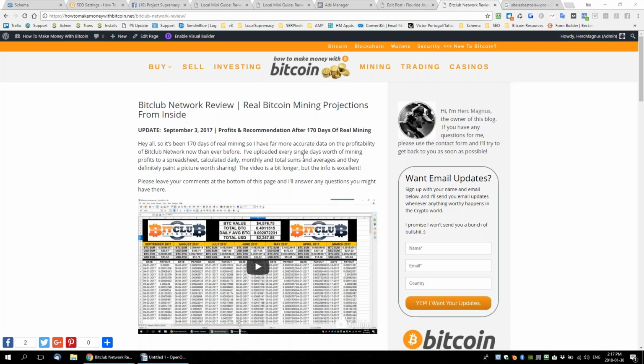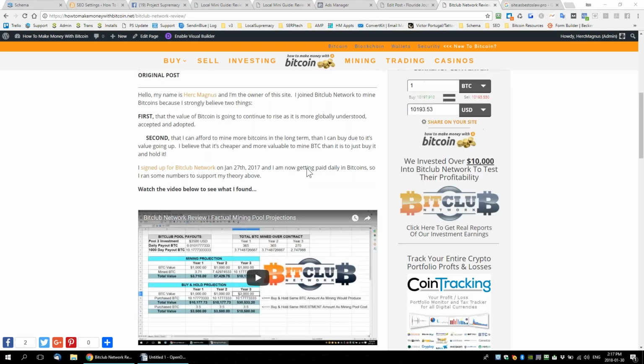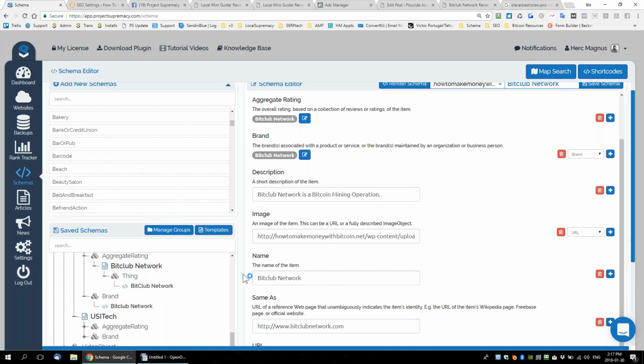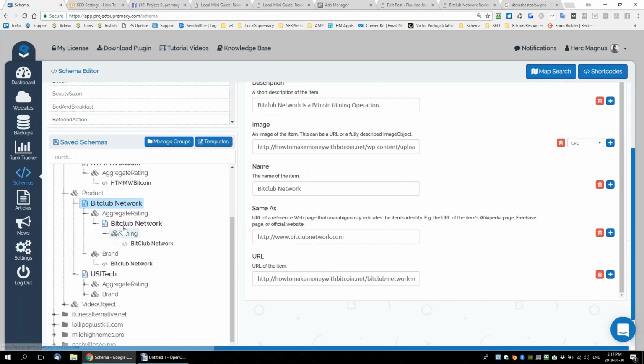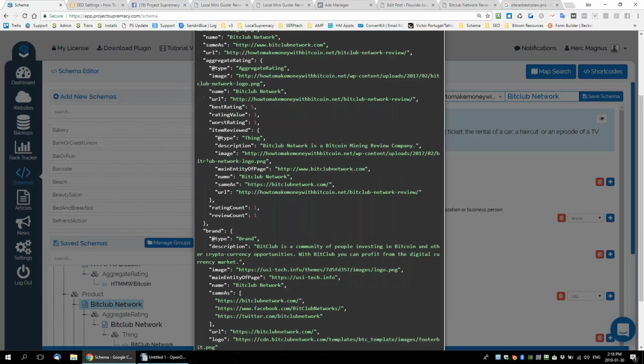Okay, sorry. This site, guys, is more responsible schema. So I'm reviewing a product, and I'm putting in item and thing. This is the actual schema for the page that you're looking at, this Bit Club Network schema. If I render the schema, you can see it's built properly.